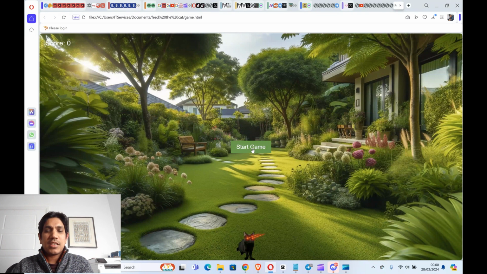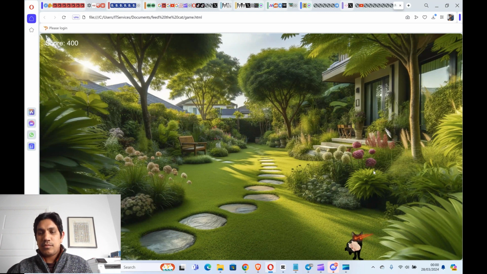So basically, click on start. Then the food will fall down. The cat needs to catch it. As soon as you catch it, the score will update. There you go. You got some sound as well. If you catch it, it's a different sound. If you miss it, that's a different sound.